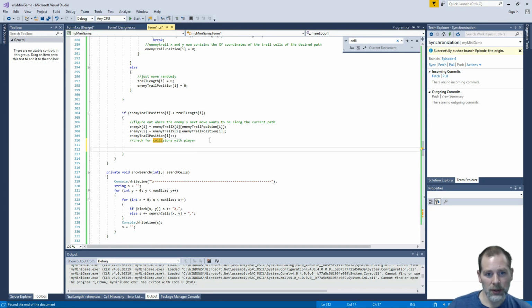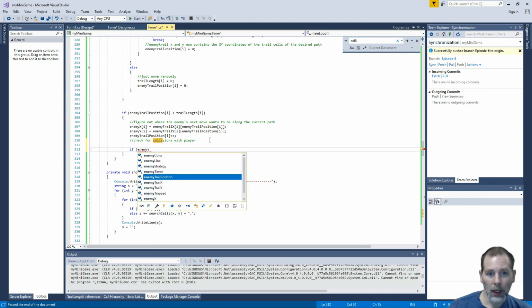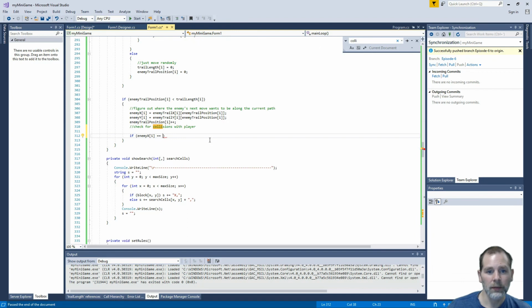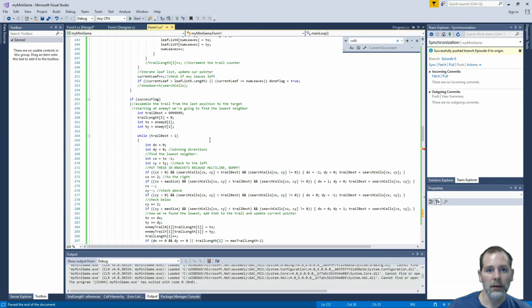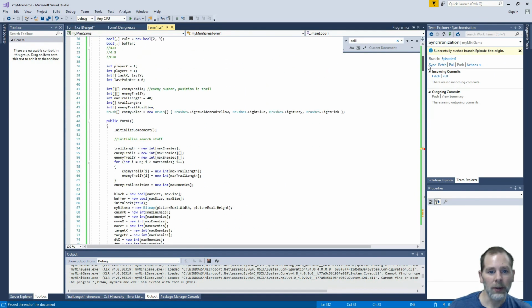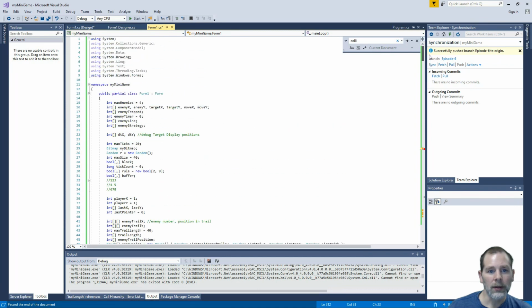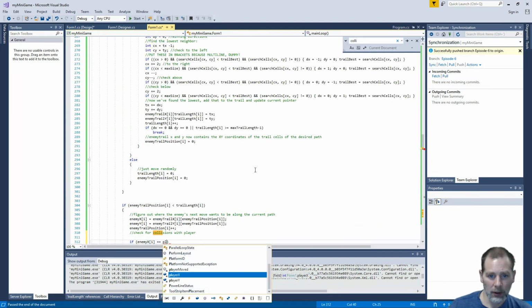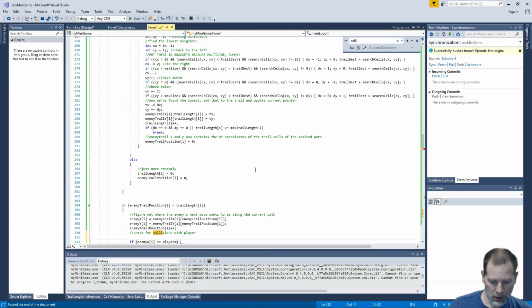So we can just check for collisions there, and we can go if enemy x I equals what is the player's position? Let me see. What actually is the player's position? Let's find that. It's gonna be up here. Where did it go? Block, long, player X. Okay, so it's player X. Player X. And enemy Y equals player Y.